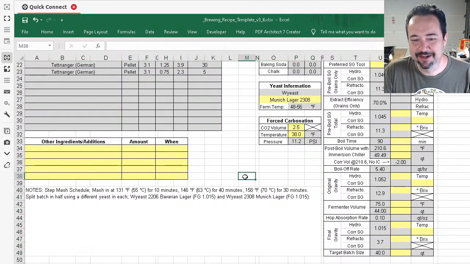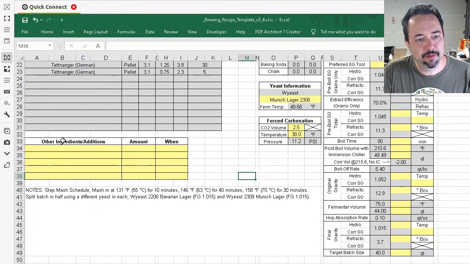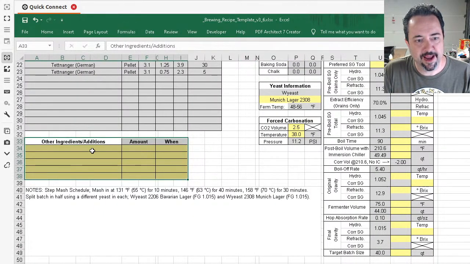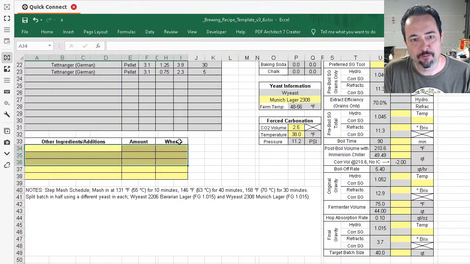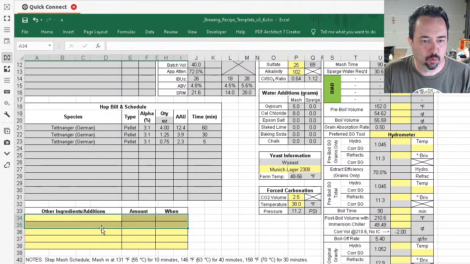Road trip, right? Okay, so back to the spreadsheet. Down at the bottom, I have a column area where you can add extra ingredients that don't fit into any other column. One example is my wit beers. I'll put orange peel and coriander in here, or Whirlfloc tablets and things like that.